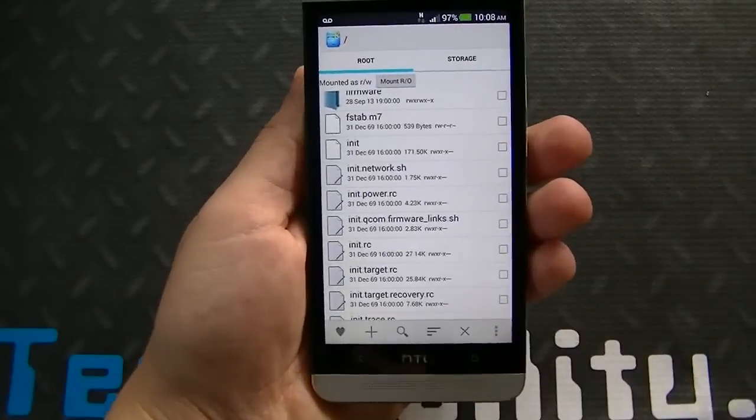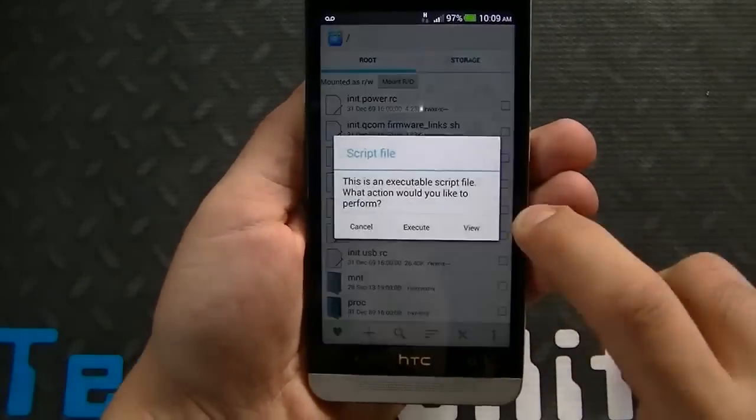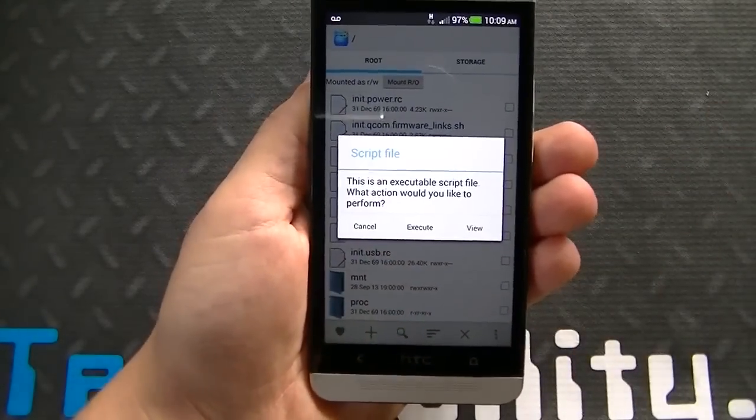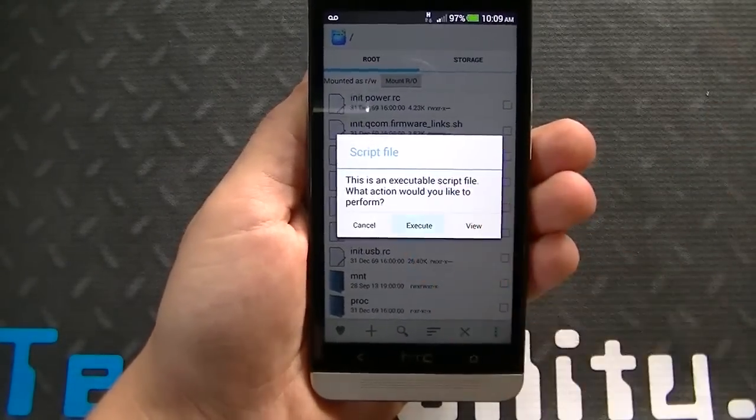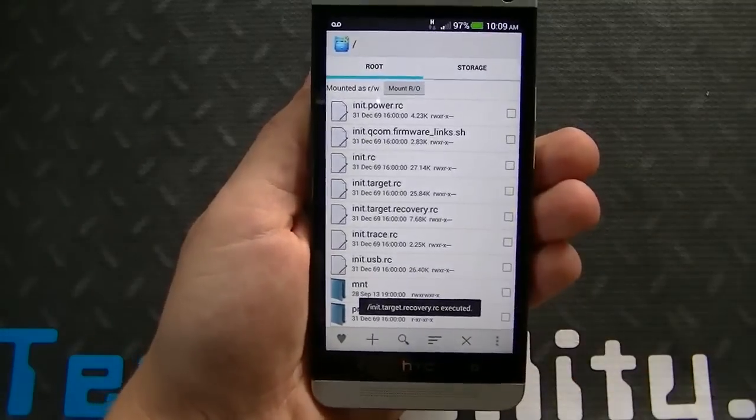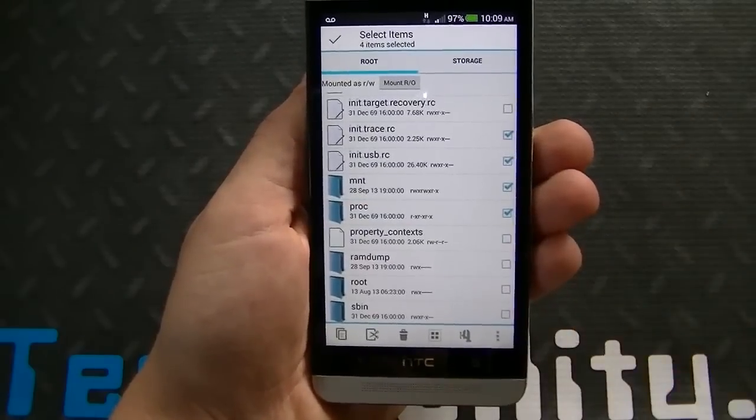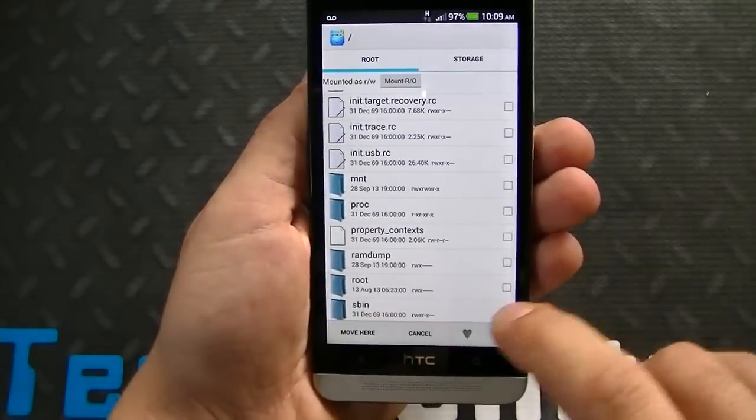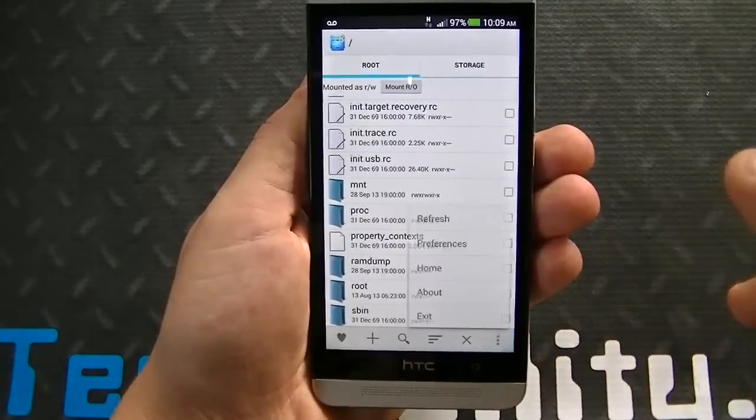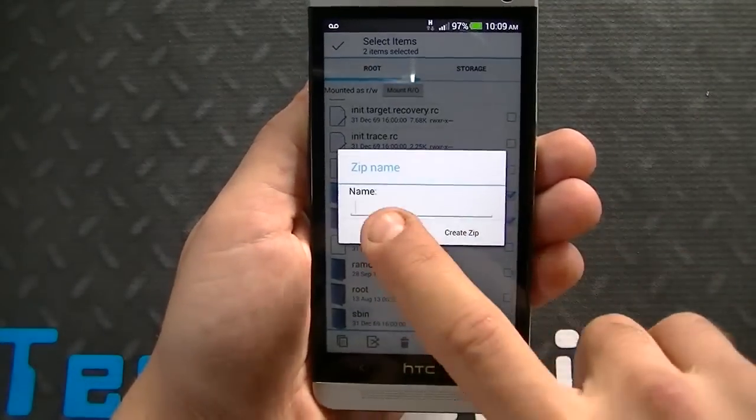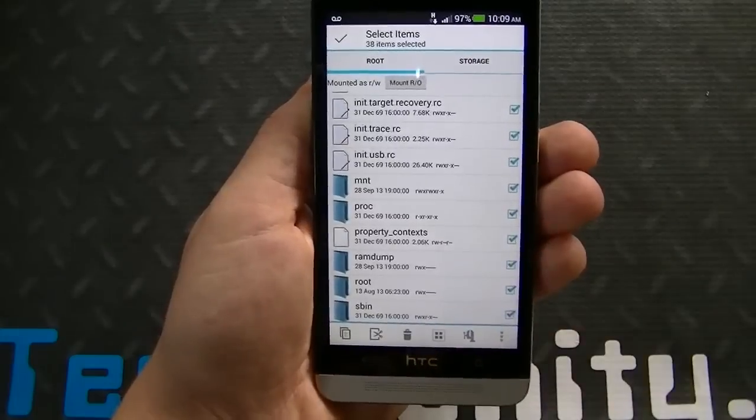Going back down to these folders, if I was to click on the checks right here, it says this is an executable script file. What action would you like to perform? Let's say we want to execute. All right, so it's executed now, and you can do this to multiple files or multiple folders at a time. You can click on them, cut them, copy them, move them wherever you'd like. Let's just click on a few. Or you could zip them, which is really cool. You can again select all if you'd like.